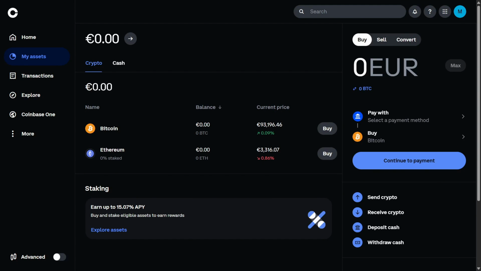In this video, I'm going to show you how to send crypto from Ledger Live to Coinbase.